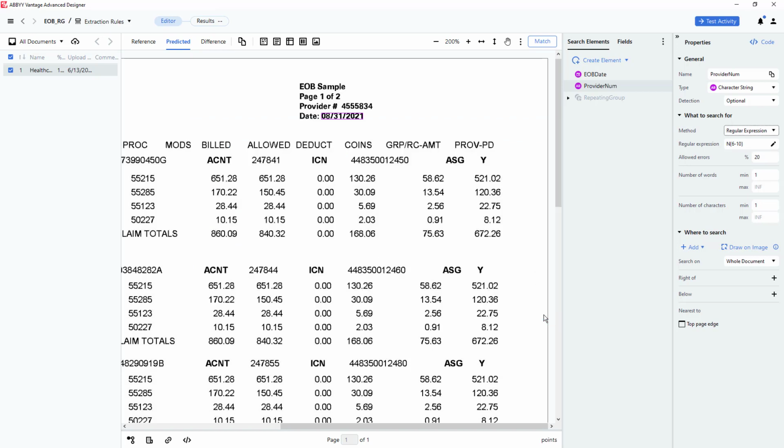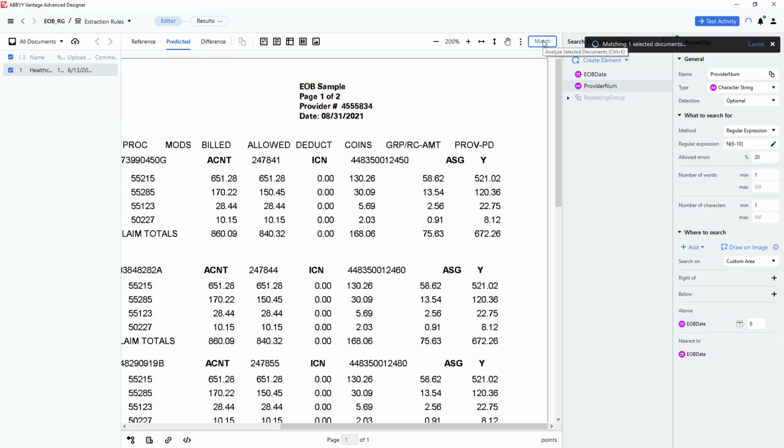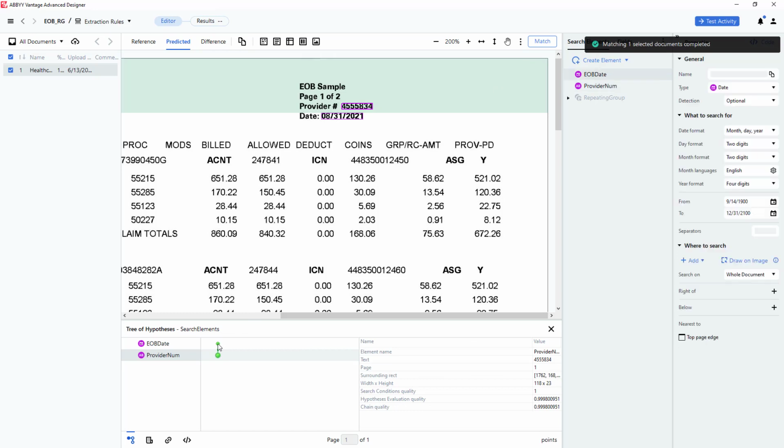Also, I want this number that is closest to the date. So I'll click on Draw on Image, click on the date, and select Nearest To. I will also configure the search area to look above the date. You can see the search area in yellow. Once again, I will press Match and can confirm that I correctly found both the date and provider number.